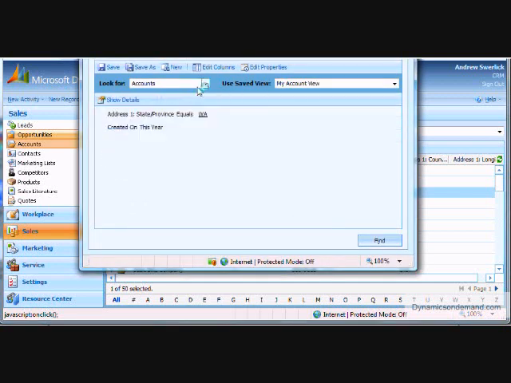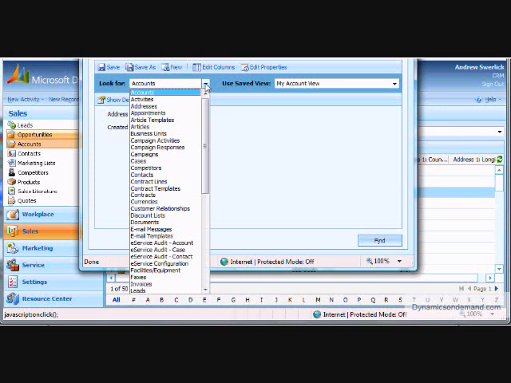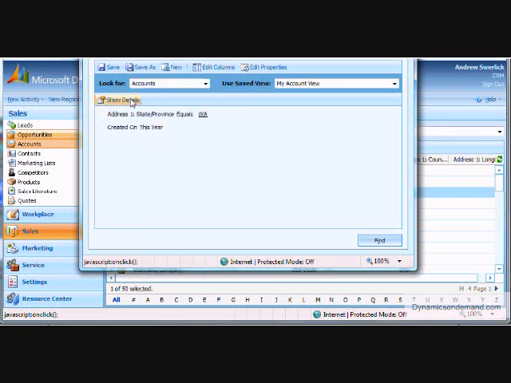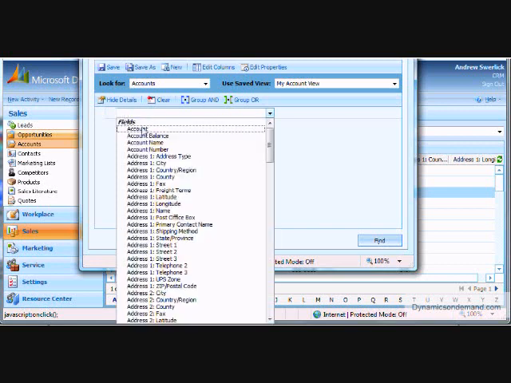To construct an Advanced Find search, first select the type of record you are searching for using the drop-down located here. Once you have selected a record, build your query one line at a time. For each line, do the following. First, select the field you would like to search on. Here we'll search on the state that the account is located in.